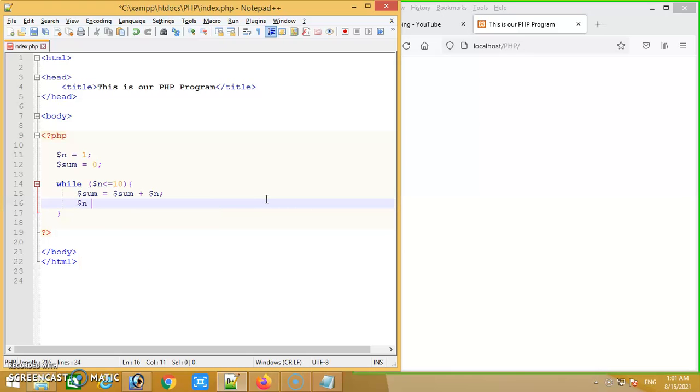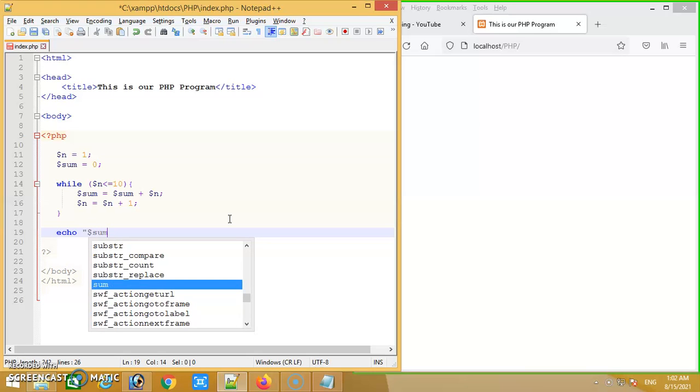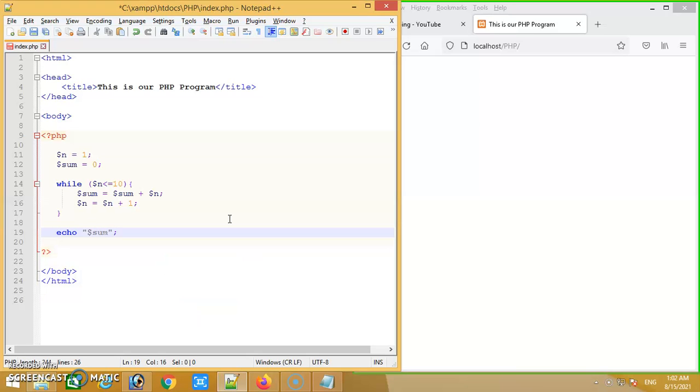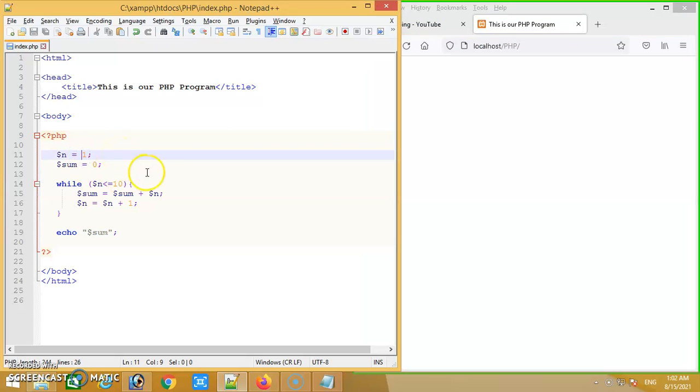Now I have to increment my number by 1, so I am incrementing it with plus 1. Now it will reach 10 and come out. Then I'll print the value of the result, so I am writing echo $sum. Now let's see, I am saving it and refreshing it. This is 55. The sum of 1 to 10 is 55.